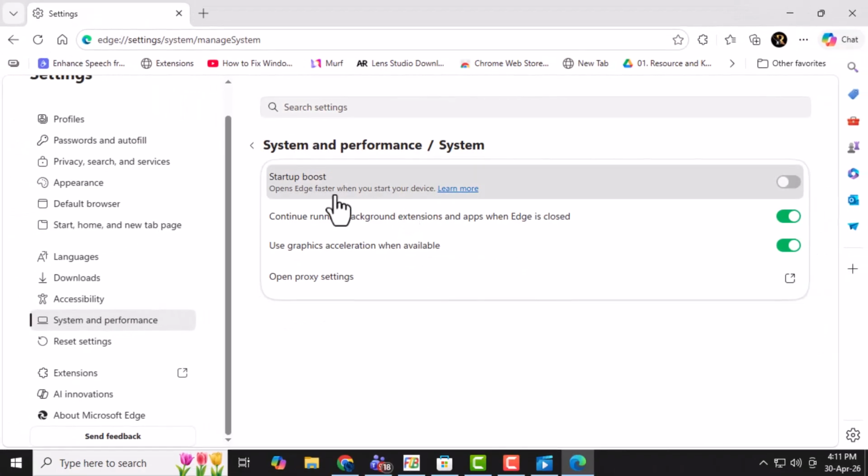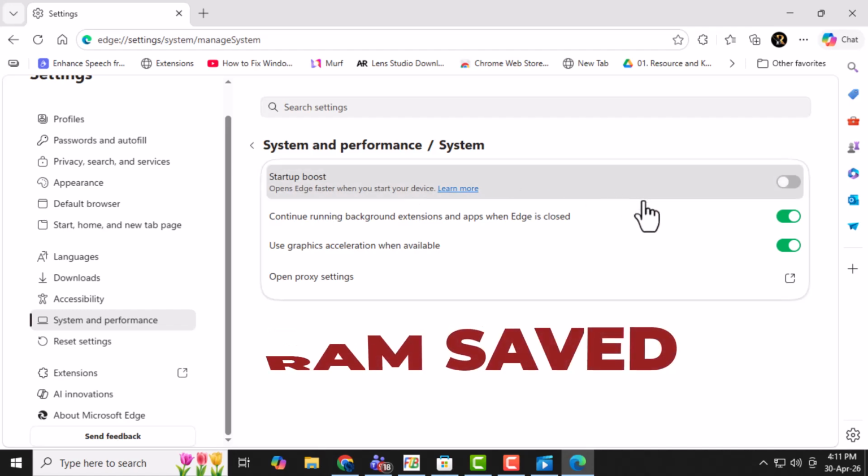First is Startup Boost. The name sounds good, but it keeps Edge on standby. It always costs RAM. Turn the toggle off. The pressure will drop a lot. Especially the boot time. It will become very fast.